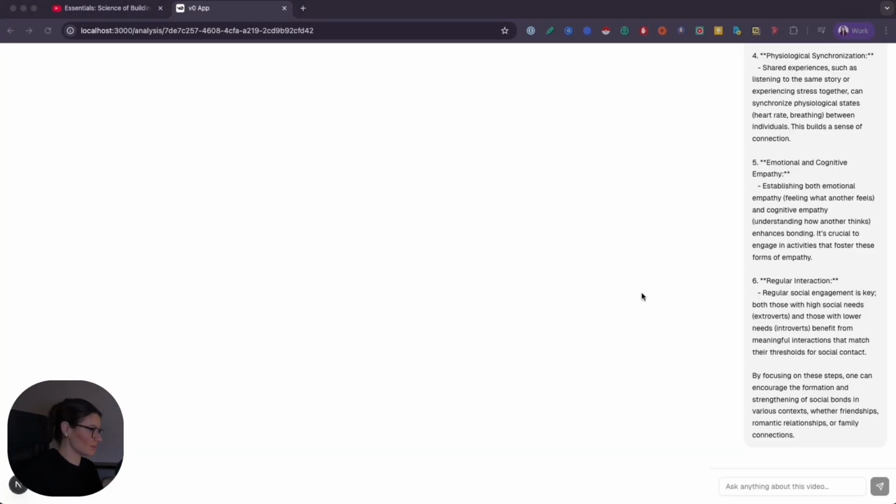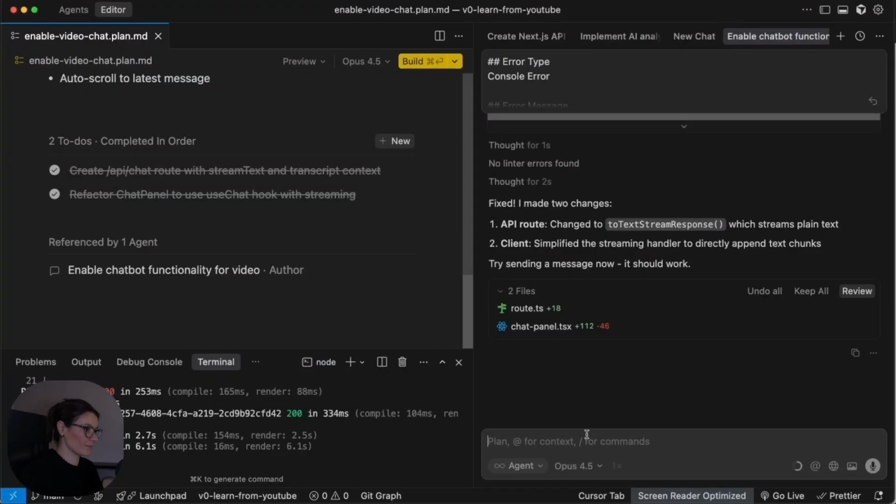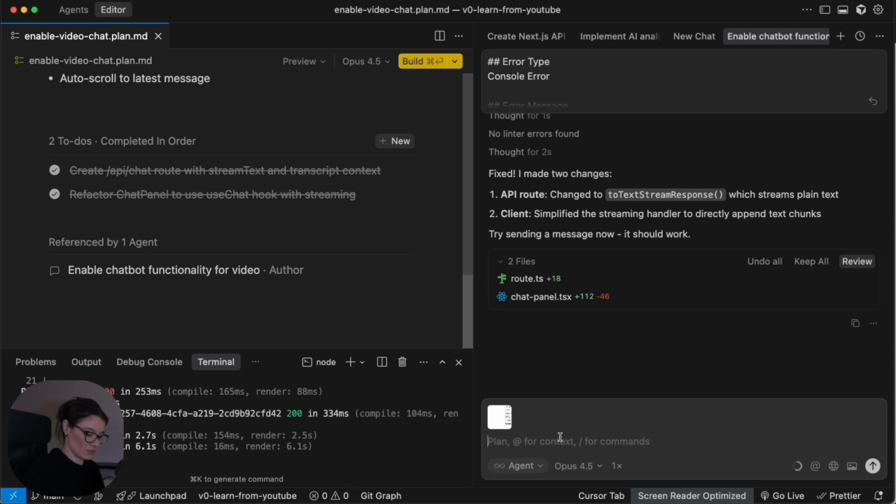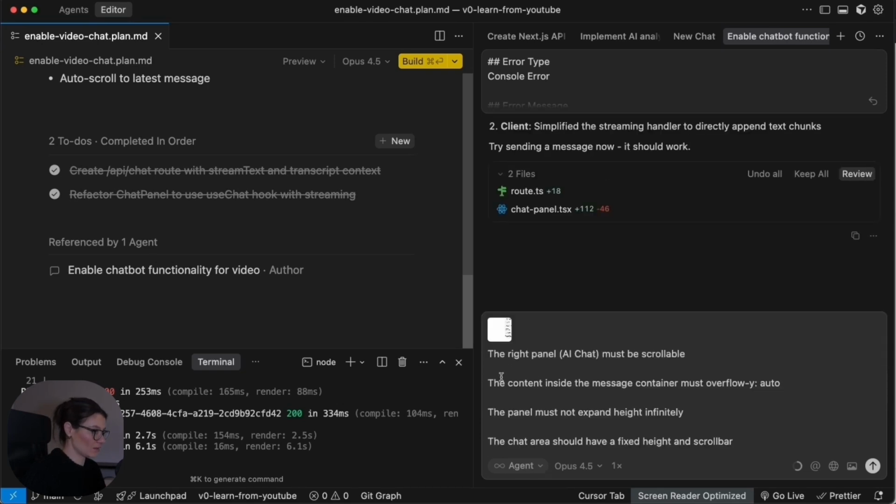Now the chatbot works, but we have this issue that I get the response and I cannot scroll. So I will tell that. I'll just go back. Okay, so what we would need to do is just tell it that the right panel must be scrollable, the content inside the message container must overflow, the panel must not expand, the chat area should have a fixed height and a scroll bar. So that should fix that.